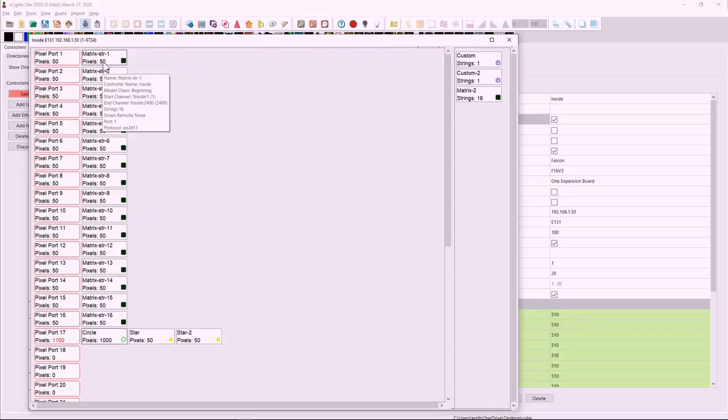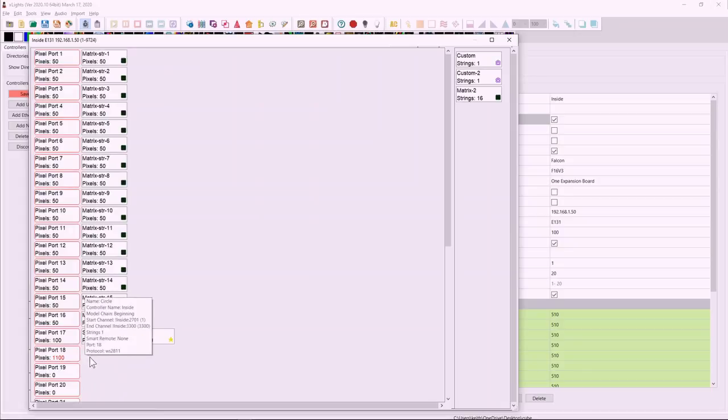You also get a lot of tooltips here that bring all the details about the model here so that you can see them. You can see here that I've got too many pixels on this port, right? This is now saying I've got 1100 pixels, and you can't have 1100 pixels on a Falcon. So I can move them down here, and it says, well, hang on, that's still a problem.